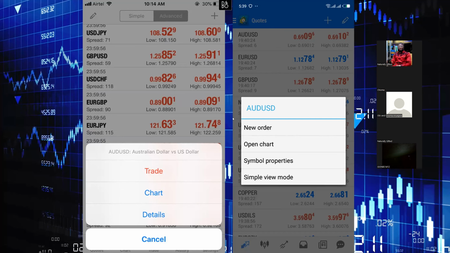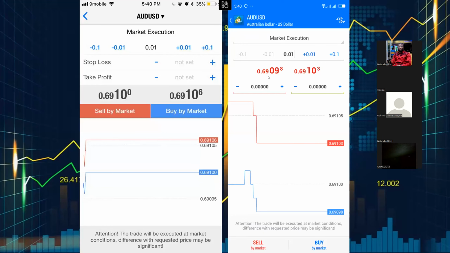Now, after you've done that, you would have an interface like this, right? There's no way we can take anything at the moment because currency pairs are closed on weekends. But don't worry, we could actually do a continuation of this call on Monday when the market is open. I believe our chairman will give us the opportunity to have a 20 to 30 minute session on practicalizing it while the market is open.